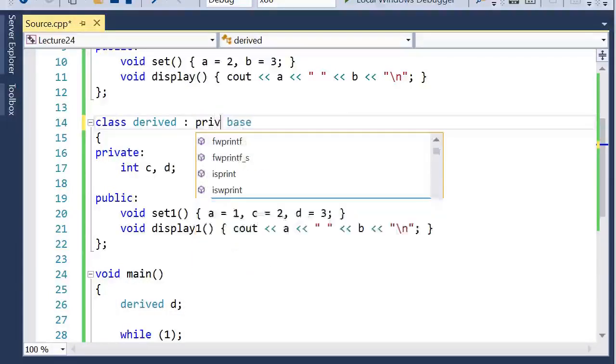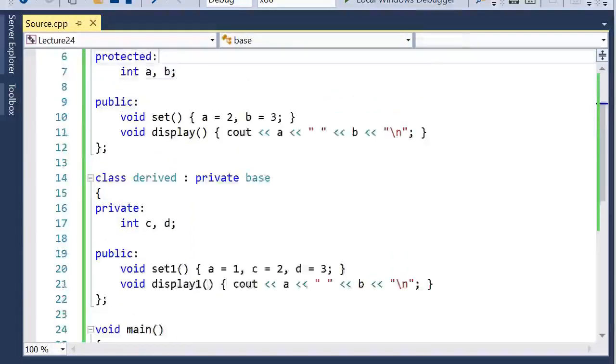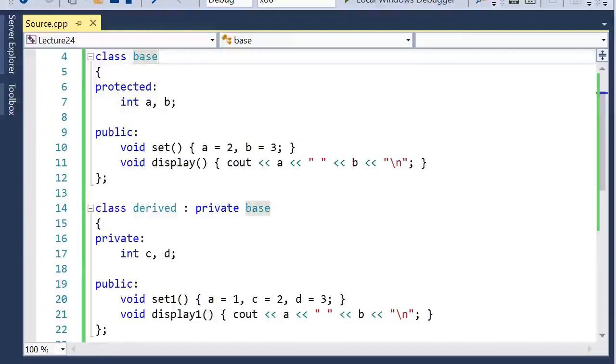And if you specify private here, then again all the protected and public members will become private to this derived class. Still, they will be able to access this A and B through the public member functions of the derived class. So this is how access specifiers and protected members work in case of the inheritance mechanism.